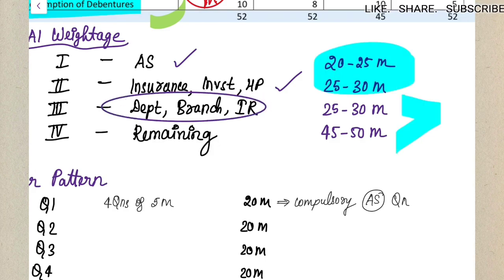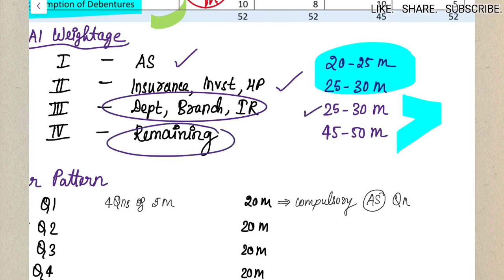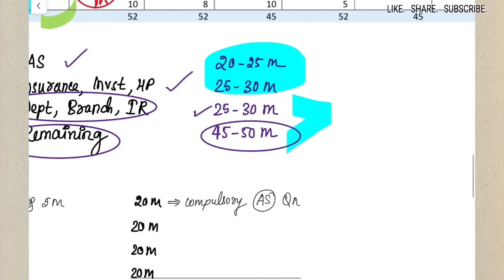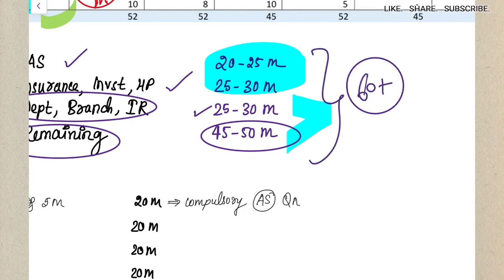Either do these 3 chapters and secure 25 to 30 marks, or do the remaining set of chapters and secure 45 to 50 marks in your examination. It's completely your call. Any method or any option you choose, 60 plus is guaranteed. 60 plus is guaranteed in your attempt.